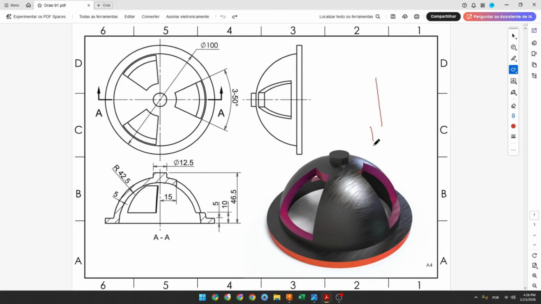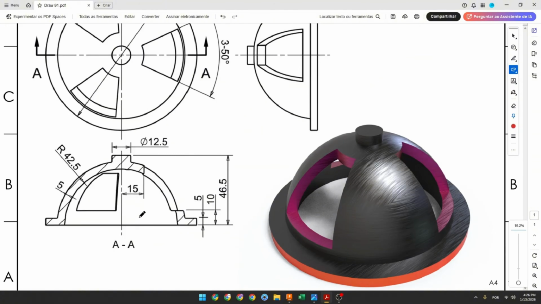The first step to create this part, we will select the front plane and make this sketch, and here will be the midpoint. The first thing that we'll make, we'll create a center line with 46.5 millimeters of length. And here we'll create a line 12.5 over 2. And we will create another line here.